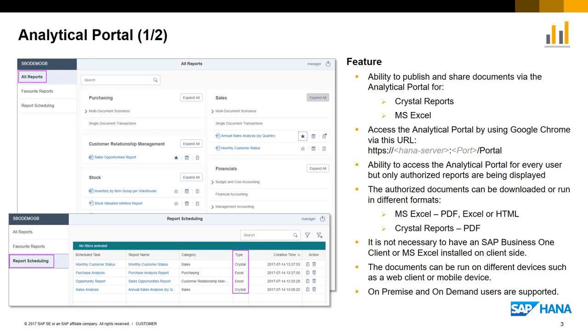For Microsoft Excel reports, available formats are PDF, Excel, or HTML. For Crystal reports, the format is PDF. The flexibility to download in different formats means it is not necessary to have an SAP Business One client or Microsoft Excel installation to access these reports. And the key benefit is the reports are made available on different devices, such as a web client or a mobile device supporting on-premise and on-demand users.